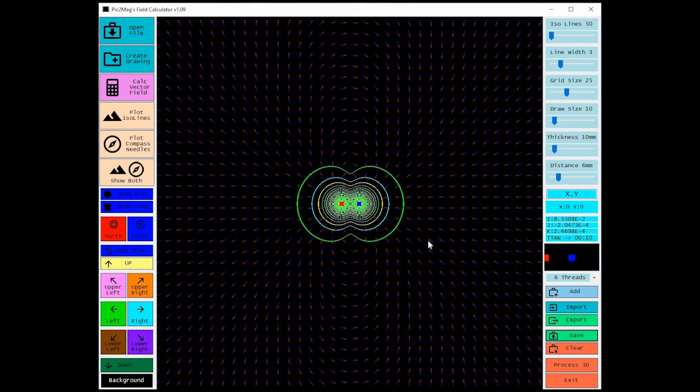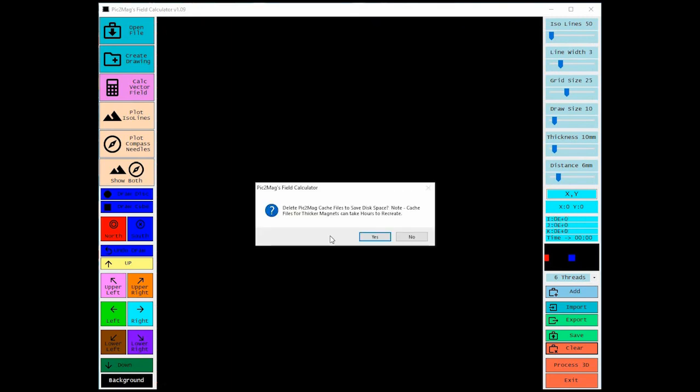The other things, we don't need to do it, but we could also export the field if we wanted to re-import it later. And the last thing we can do is clear the vector data, which gets rid of all the vectors in memory. And it says, do we want to delete the cache files to save space? Normally the system will delete them on their own, but you can always delete the cache files to make more room.